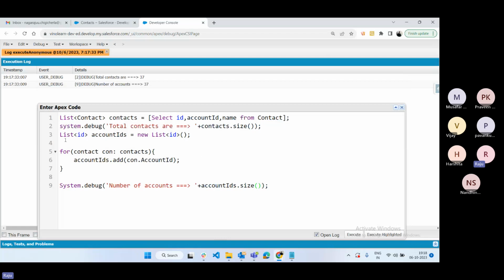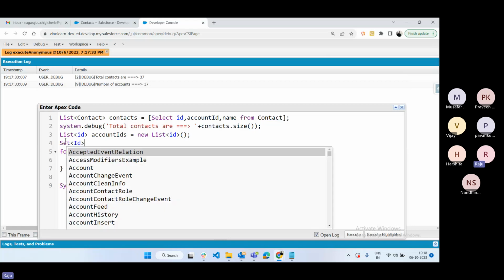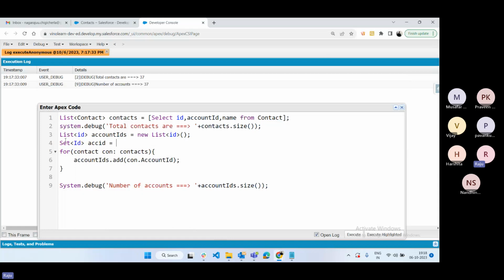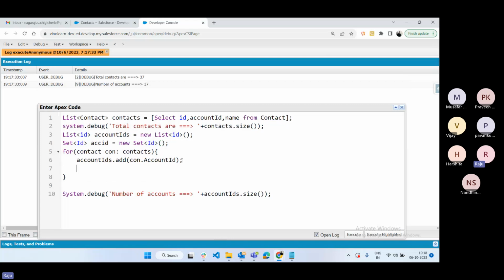Let's see. Simply, what do we have to do? We have to convert the list to a set of ID. ID is a similar data type, right? We are storing only IDs, not any other data. So now accId equals new set of ID. Here also we are using the add method, right? accId.add(con.AccountId).